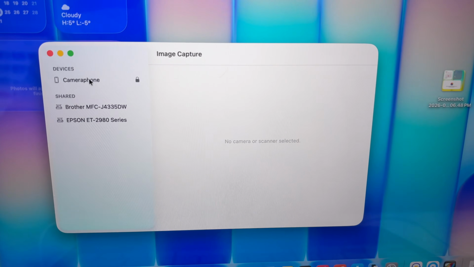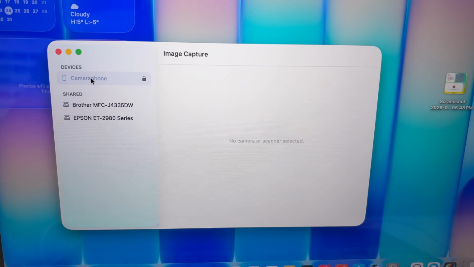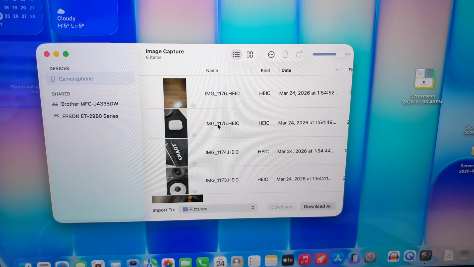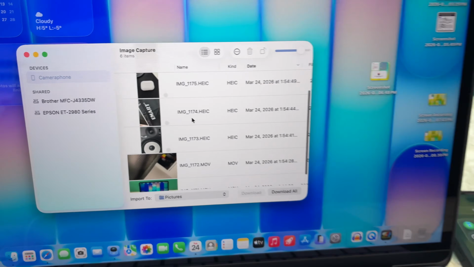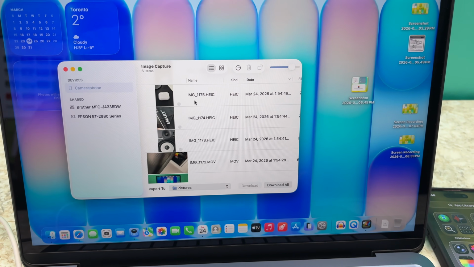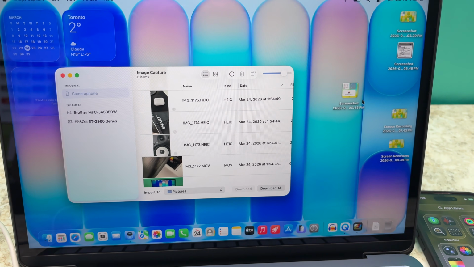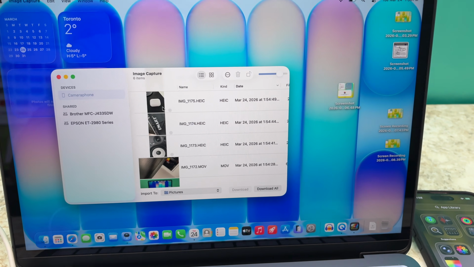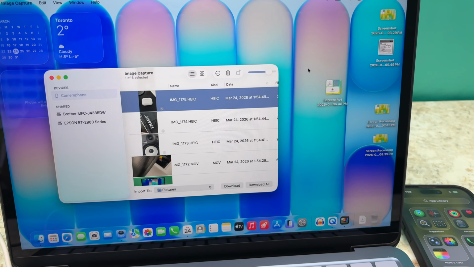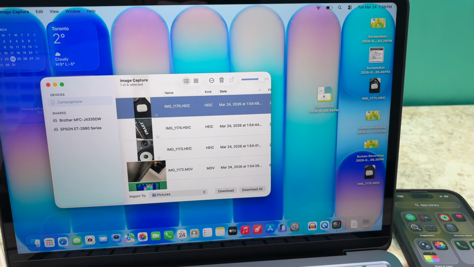And then on the left side, you're going to see camera phone. Click on it. And now you're going to see all the different pictures and videos that you have on the camera roll of your iPhone. You can drag and drop anything on the Mac. You can create a new folder as well. So if I want, let's say, to transfer this picture, I simply have to drop it over here, and here we go. It's now on my Mac.